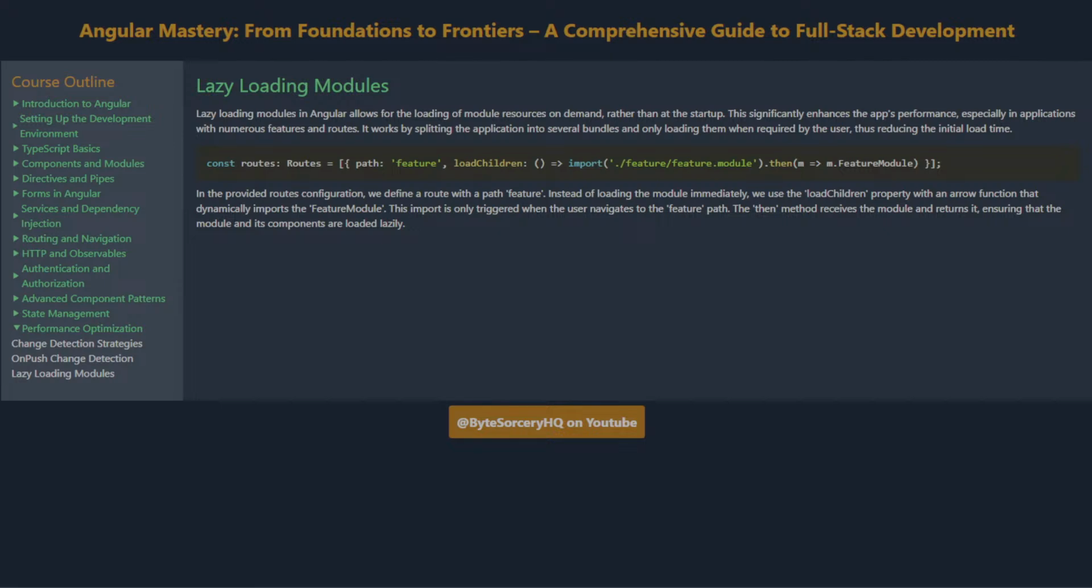the initial load time. In the provided routes configuration, we define a route with a path feature. Instead of loading the module immediately, we use the loadChildren property with an arrow function that dynamically imports the feature module. This import is only triggered when the user navigates to the feature path. The then method receives the module and returns it, ensuring that the module and its components are loaded lazily.